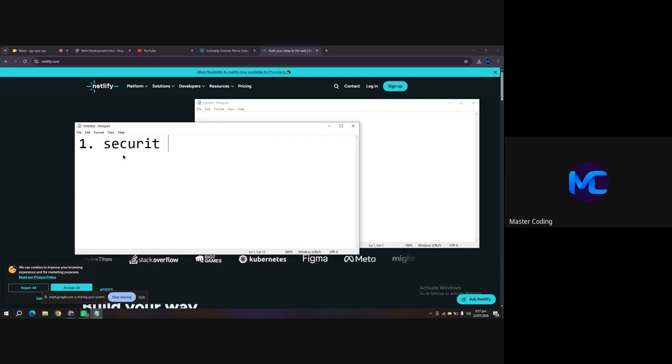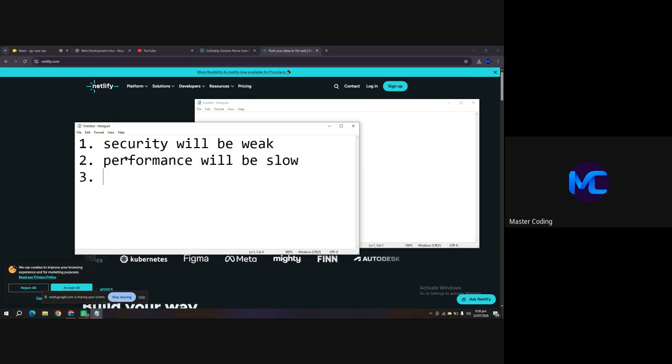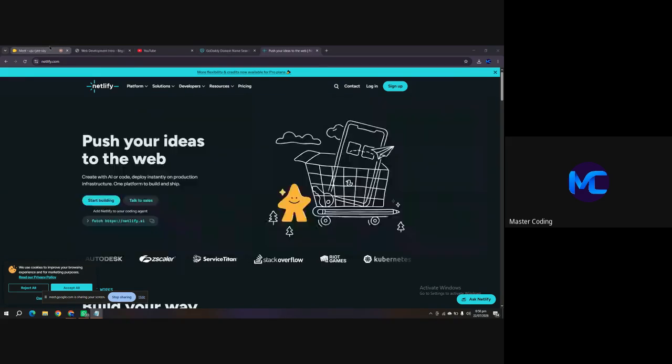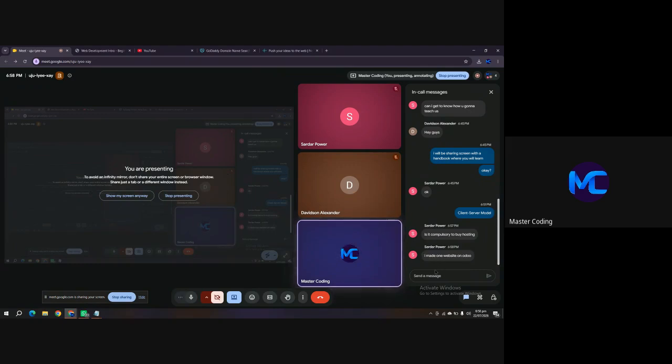The first thing is security will be weak, performance will be slow, and they will have their own domain. For example, if you are buying a host name like Cody.com and you want free options because you don't have money, they will name it like Cody.netlify.app or .net or anything they want. So basically, this is available, but there are three things to consider, and they will not be suitable for everyone. So this is the thing I'm talking about.